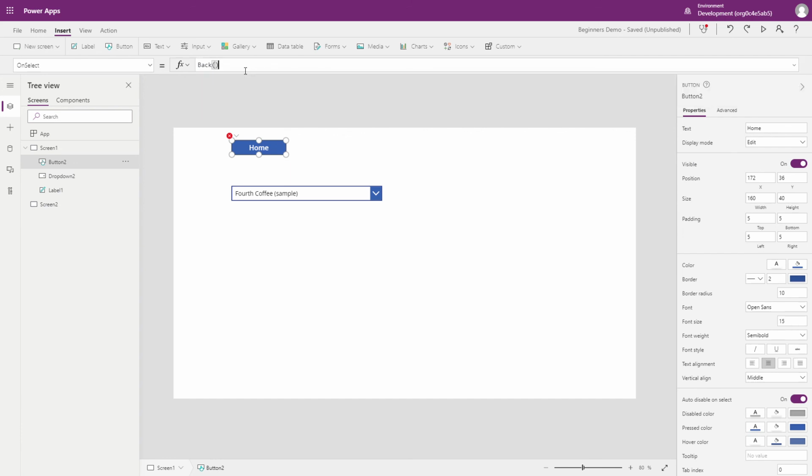This is a generic function. Imagine I have 4 screens, and from the first three screens I have an option to navigate to Screen 4. Since there are multiple possibilities, whenever the user clicks back on the fourth screen, I just want to go back to the previous screen. It may be Screen 1, Screen 2, or Screen 3, but all I want to do is go back to the previous screen. In that case, you can use this Back function, which will always take the user to the previous screen.